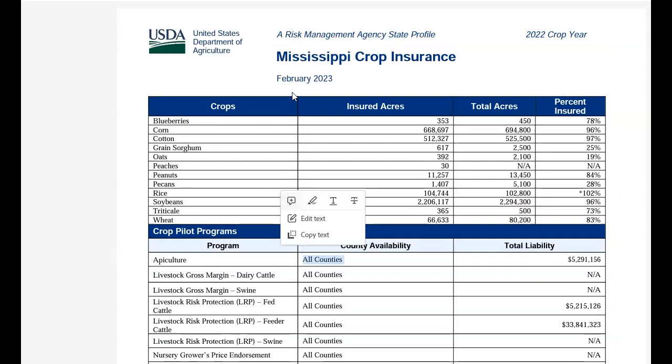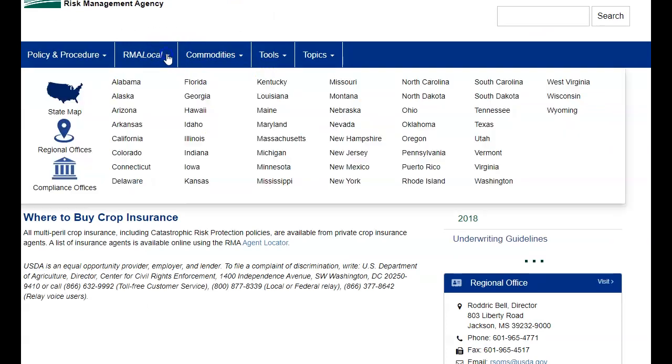We tend to print these out. Sometimes we use them as handouts. They're very good to support content when you're giving a presentation. And again, how do we get there? Well, we go to the RMA website and then click on the RMA local and pick a state. In this case, I'll go with Oklahoma.